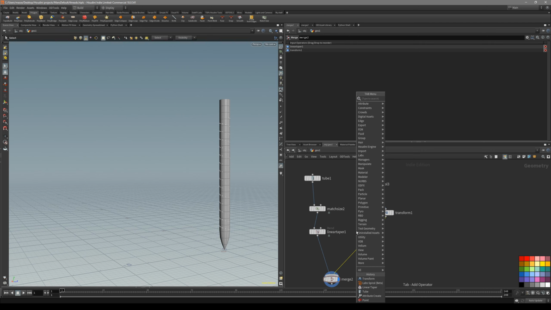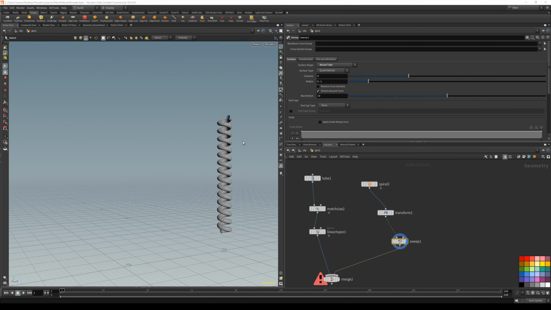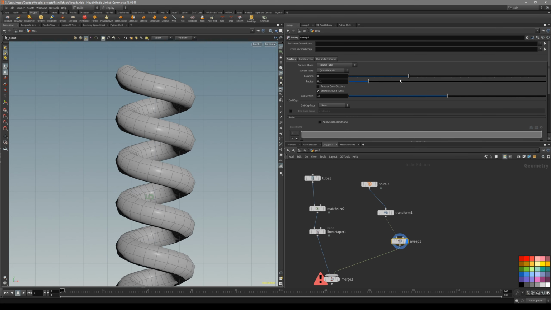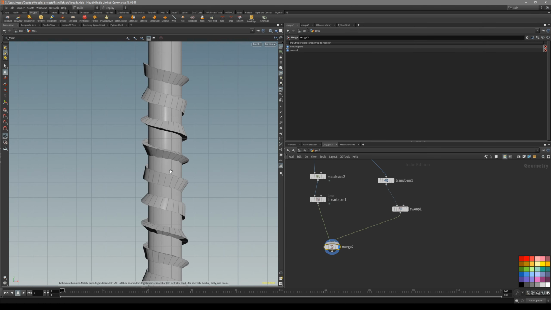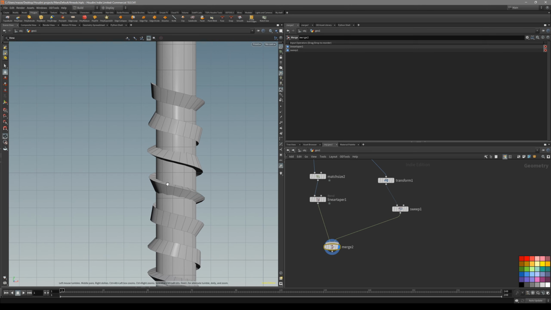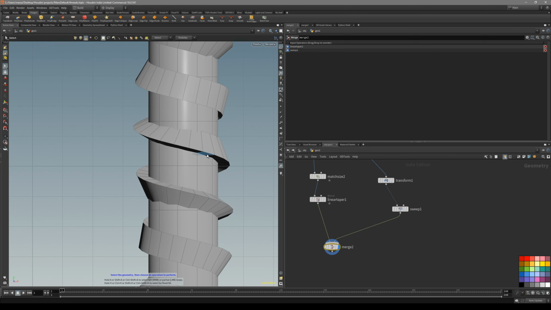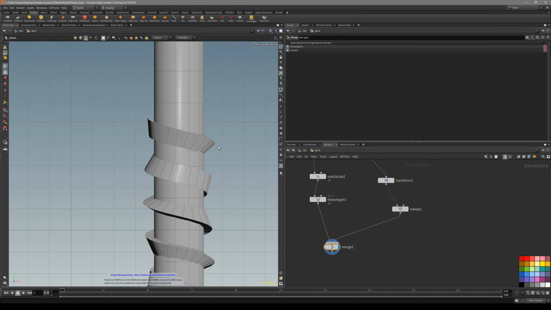So first of all, let's put down a sweep node. In the sweep node, let's put down the surface shape around the tube as the second input, and let's put it to 3 columns, like that. Let's take a look at the result. You can see it's not the greatest one. So we want to make sure that one of the sides of this threading is always at the edges of the screw.